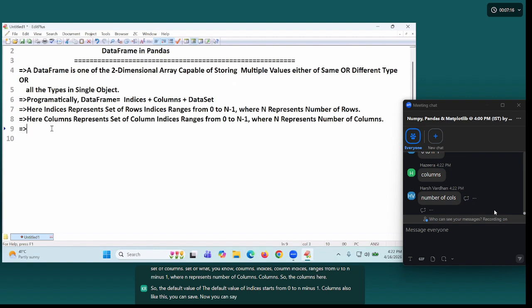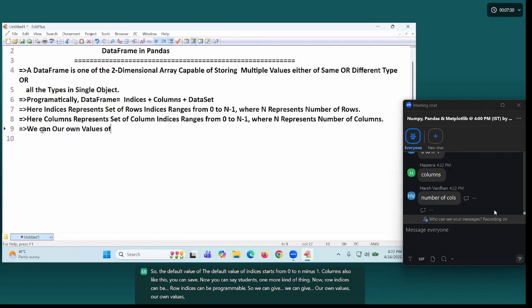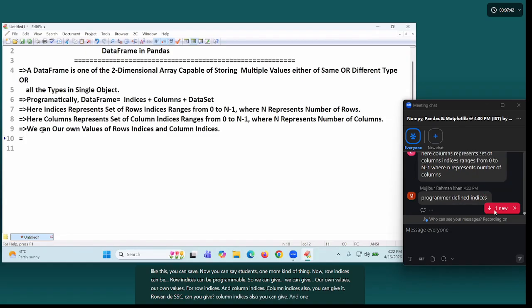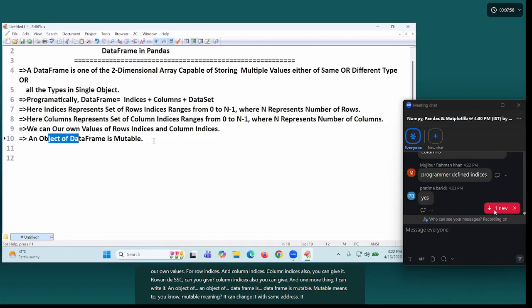Now you can say, students, one more kind of thing. The row indices can be programmable. So we can give our own values for row indices and column indices. Row indices you can give, column indices also you can give. And one more thing I can write it. An object of data frame is mutable. Mutable means, do you know mutable meaning? It can change at the same address.